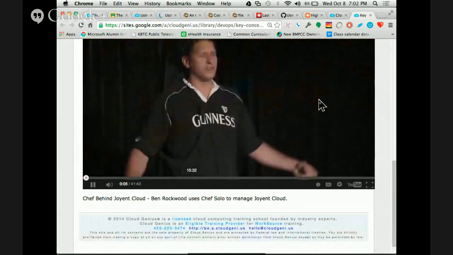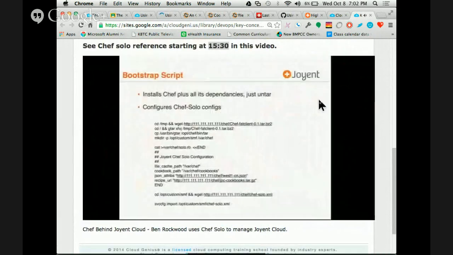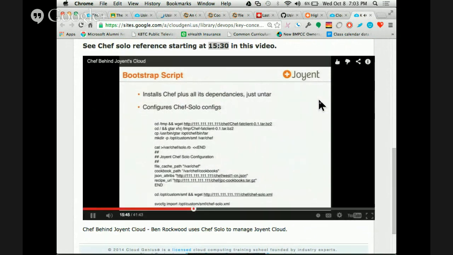So this sets a couple of directories, injects to solo.rb, downloads the SMF manifest, fires it up, and that automatically, when it's injected, starts Chef.